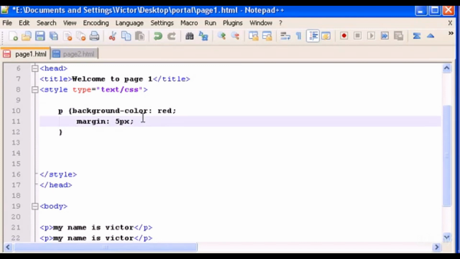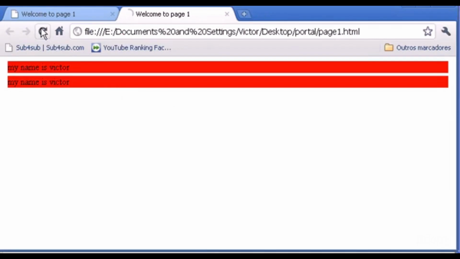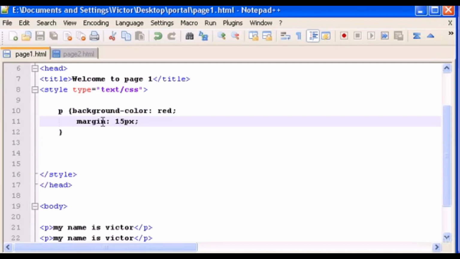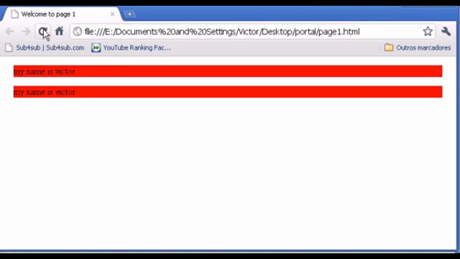So we have a margin now, 5 pixel. Let's give it a 15 pixel margin. Let's refresh. There it is, 15 pixel margin. Okay, from one to each other. I think we can also use margin and then top. Okay, so let's see the result of this.